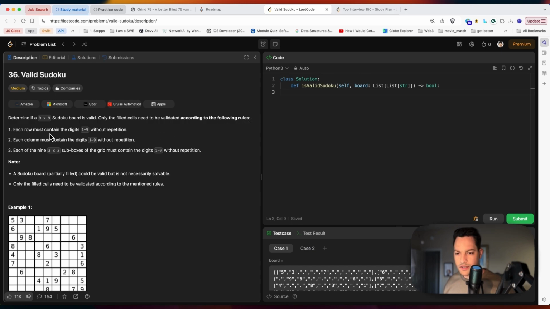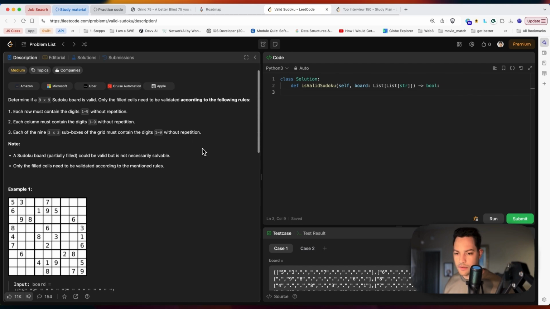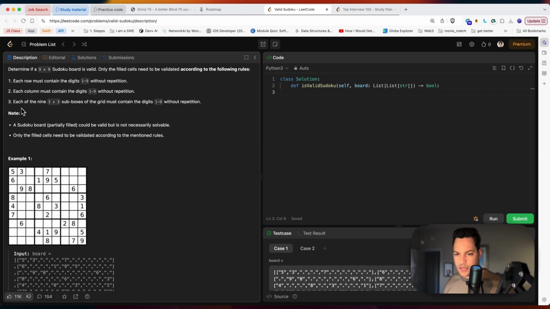Each row must contain the digits from 1 to 9 without repetition. Each column must contain the digits from 1 to 9 without repetition. Each of the 9 3x3 sub-boxes of the grid must contain the digits from 1 to 9 without repetition. It says, note, a Sudoku board partially filled could be valid, but it's not necessarily solvable. Only the filled cells need to be validated according to the mentioned rules.